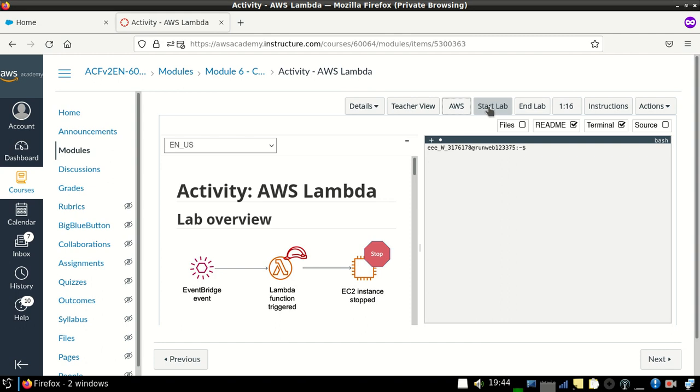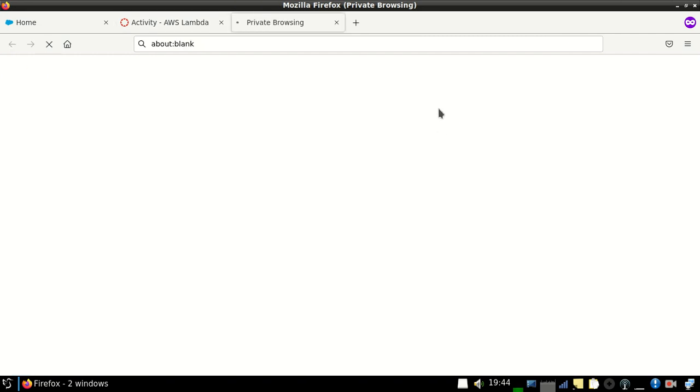Okay, first of all, click on start lab. When you click on start lab, one pop-up window will open. On that pop-up window, the lab status is in creation. When it becomes ready, you close that pop-up window and click on AWS in this tab. Then a new tab will open.